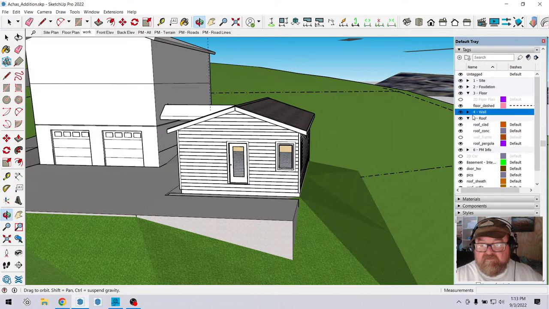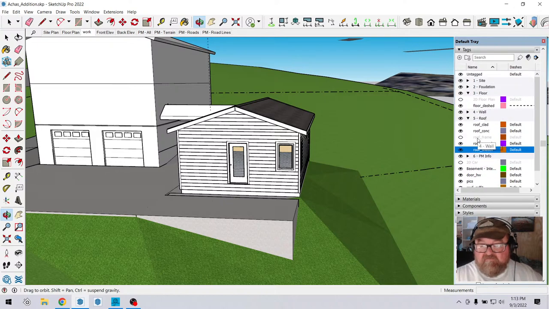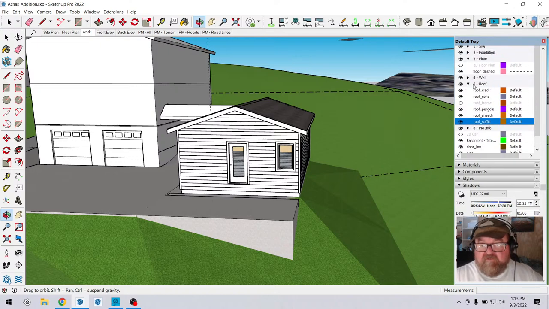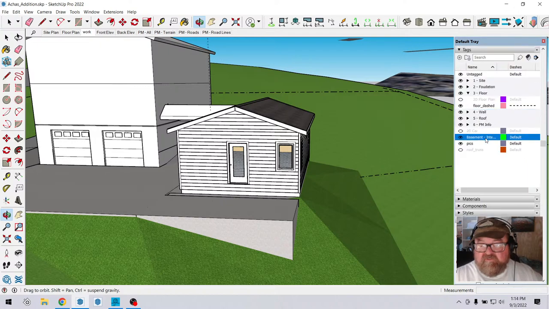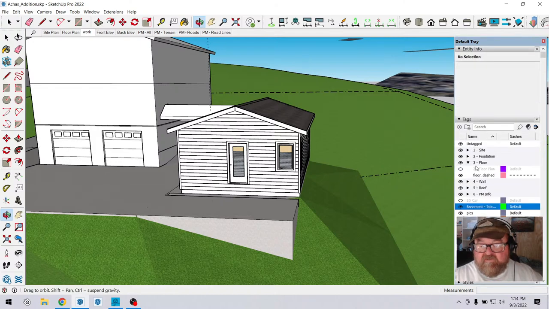Let's close this one. And the roof sheeting should be in the roof folder. And I know what I did. I created these layers after. And then what's left? Door hardware should go in the wall. And what's this basement? What is that? Oh, I don't think that's one I need. I think I can delete that. No, I guess I can't. All right, anyway, I'll have to organize these.